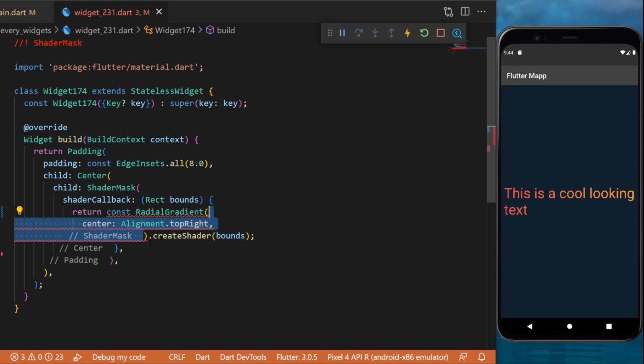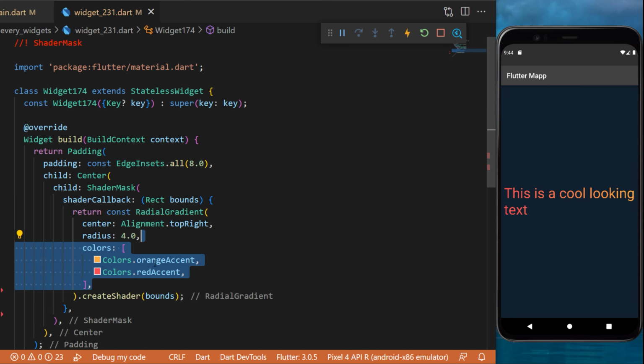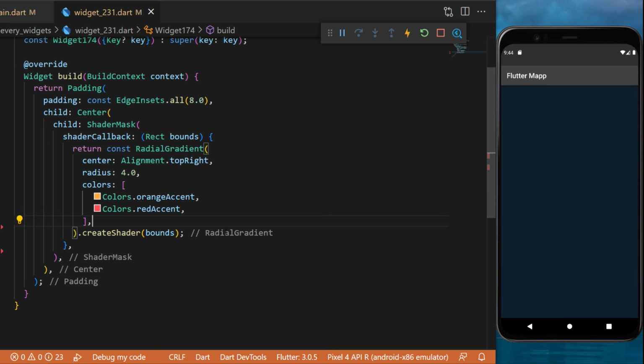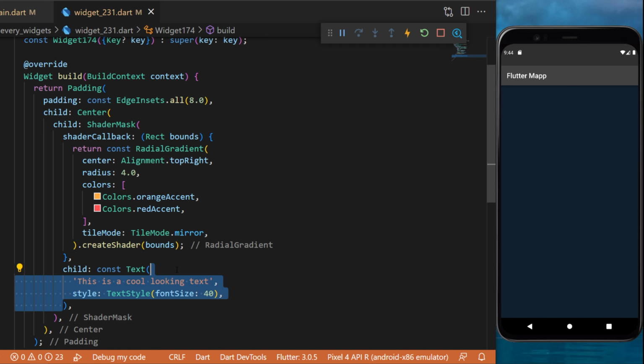Inside the RadialGradient, you will need to put the center argument, which is an alignment. The radius will be 4. And the colors will be orangeAccent and redAccent. But as of now, you will see nothing on the screen because you need to also add the tileMode, which is TileMode.mirror, but also create the child, which will be the text widget. This is a cool looking text with a font size of 40. And just like this, you created a gradient text inside your Flutter app.